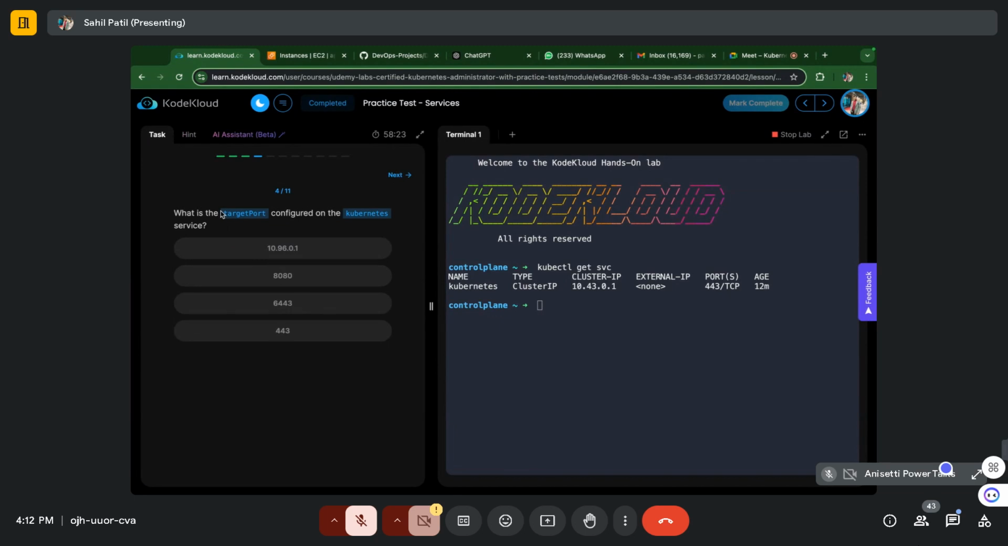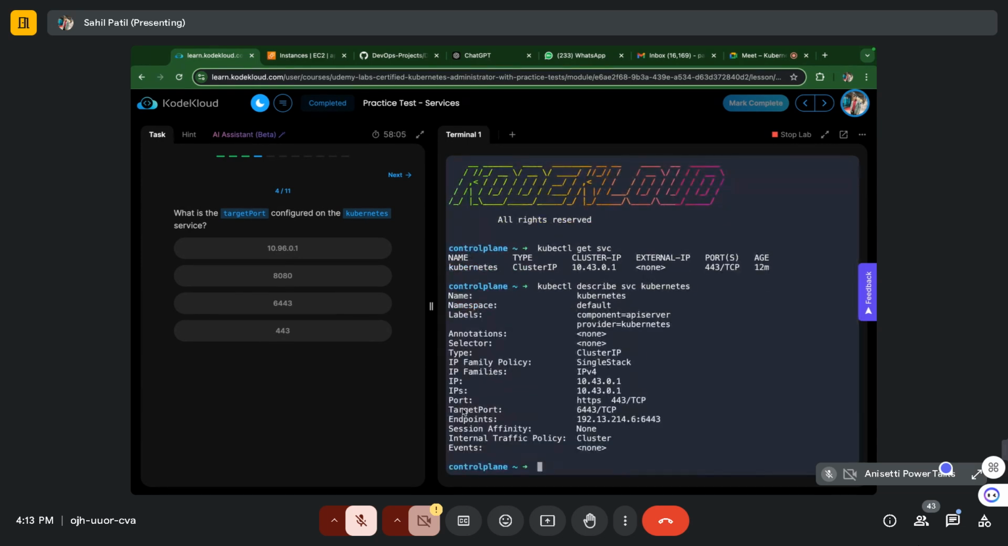The next question is, what is the target port configured? So for that, we will just describe this particular Kubernetes service. So kubectl describe svc and the name of the service. Let's see the target port. One more concept we need to understand is the target port and the node port.